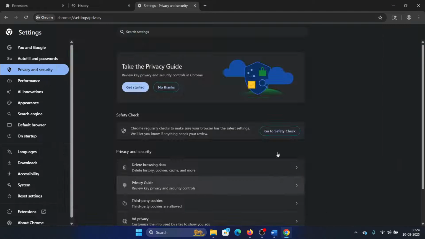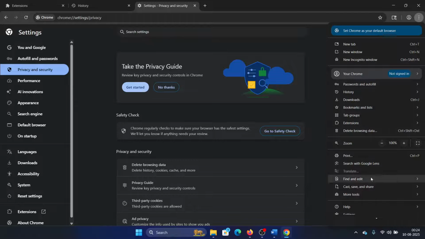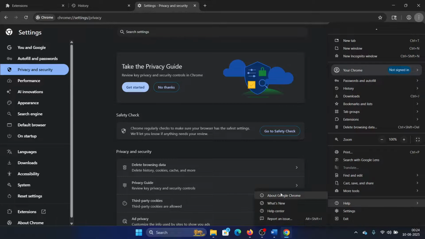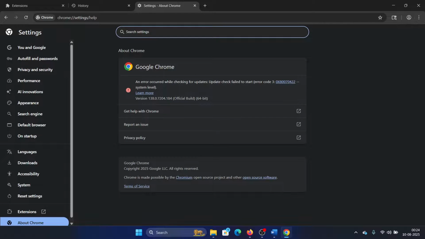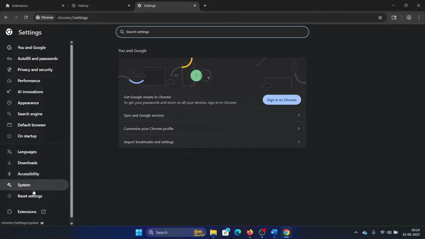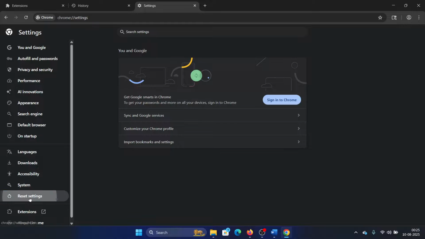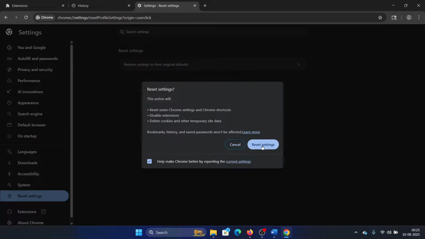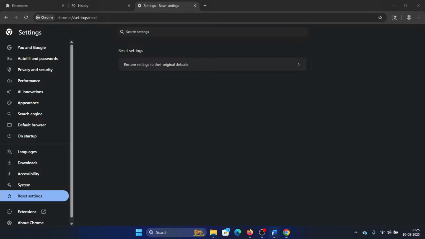Okay, and beyond this, you can click on these three dots here, select help, click on about Chrome and update it. Usually these days it doesn't update to the latest version. And last, you can scroll down and select settings, go to the reset settings tab, click on restore settings to the original default and reset settings.